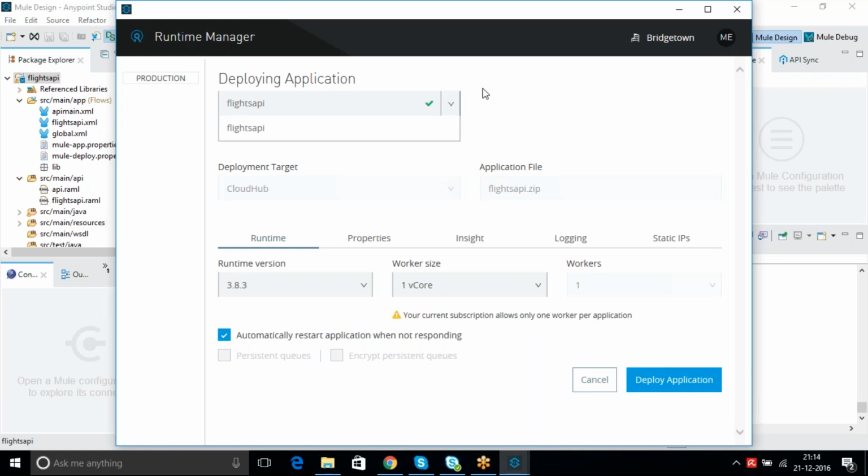Basically, it will ask you for a username and password, but I already configured my Anypoint Studio with my credentials, so it directly opened this screen. But for you, it will definitely ask for your CloudHub username and password. There you need to use your Anypoint Platform username and password. Then you will be able to see the screen.